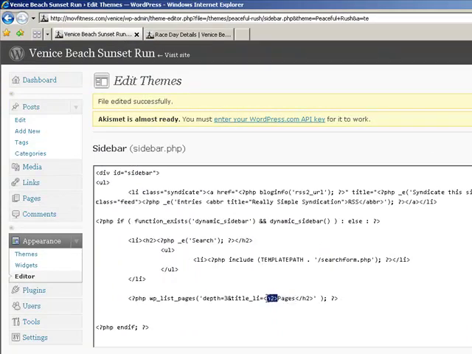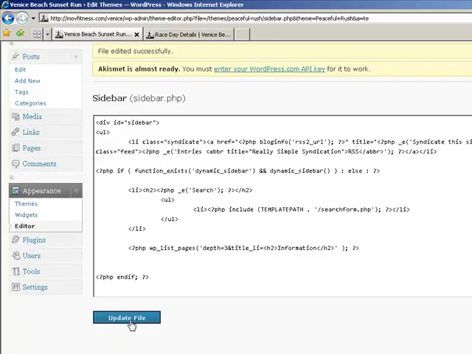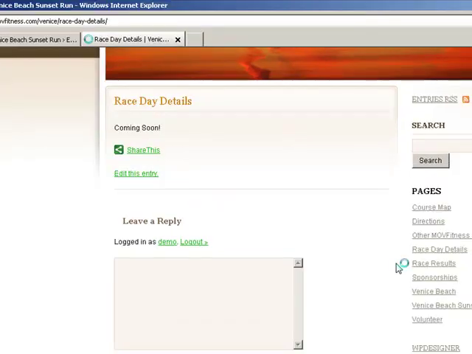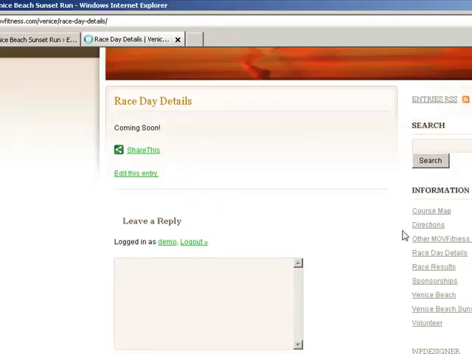Now these brackets mean that that's a heading. That means heading to and stop heading to. So this is listing the pages with a heading of the word pages. So let's just change the heading to information. Then you can update the file and see results. And here we have information now. I like that a lot better. It's starting to look less and less like a blog.